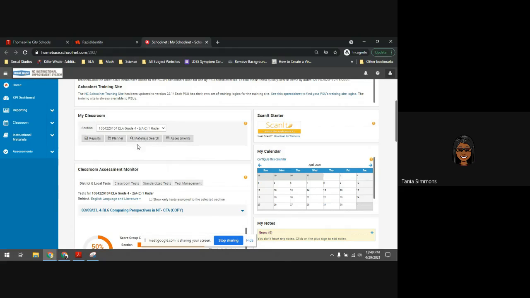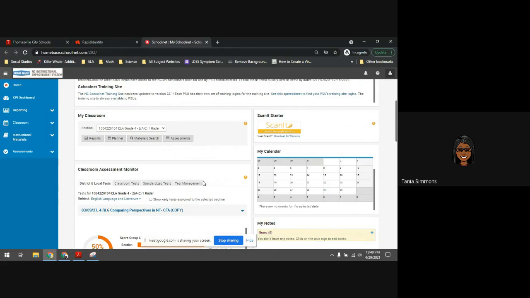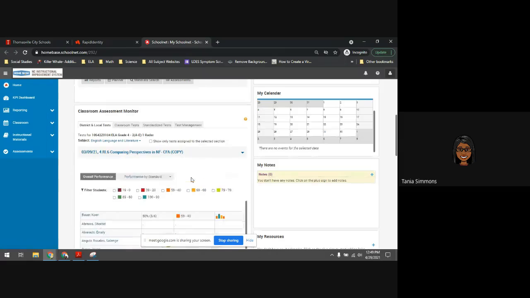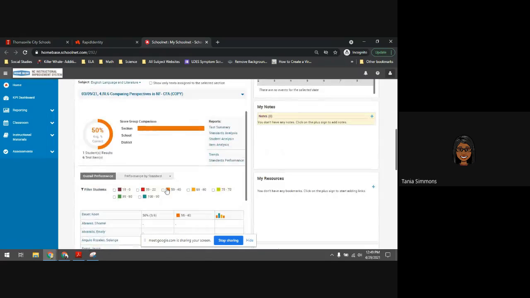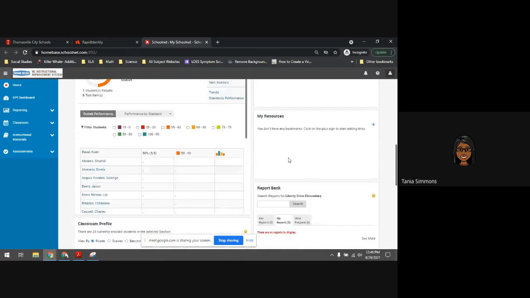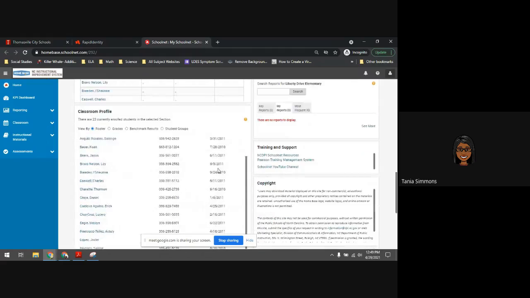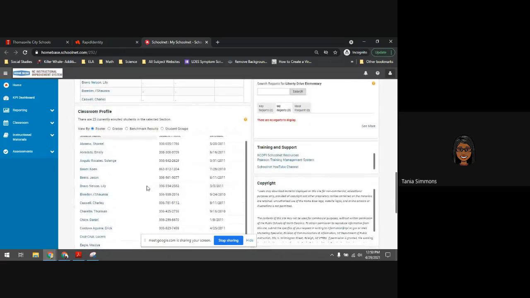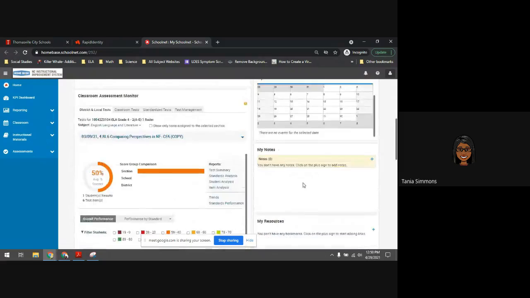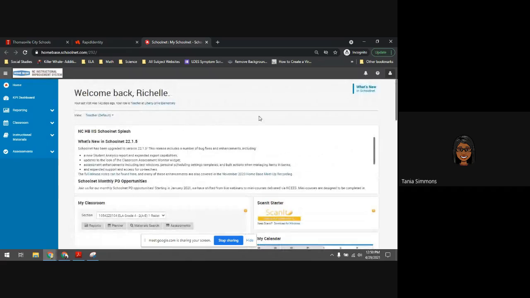There's also a way to search materials and to find assessments through the district or that is already housed in SchoolNet. So a lot of these other things you can search around, but this page will give you an overall view of any kinds of assessments that your kids have taken, and also their classroom profiles down here. So just kind of a hodgepodge of information for you as the classroom teacher.